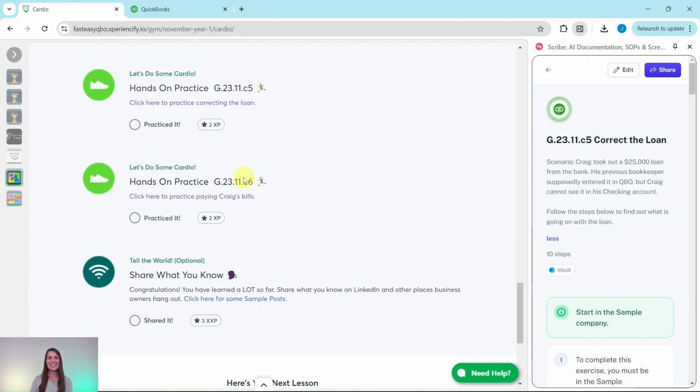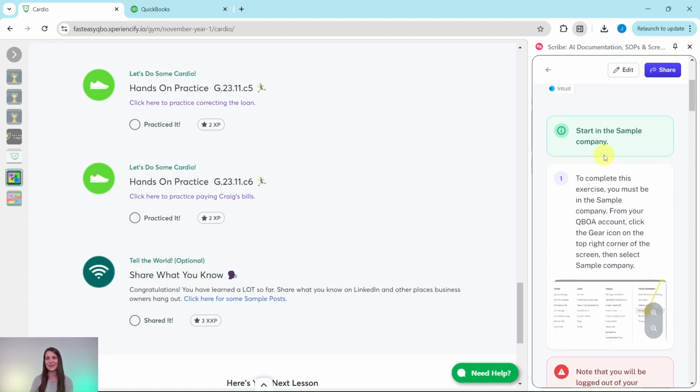So let's dive into today's exercise where we're going to practice correcting the loan. Go ahead and click on that link to have the exercise come up for you. I have it here on the right side of my screen, so let's read through the scenario. Craig took out a $25,000 loan from the bank. His previous bookkeeper supposedly entered it in QBO, but Craig cannot see it in his checking account. Follow the steps below to find out what is going on with the loan.